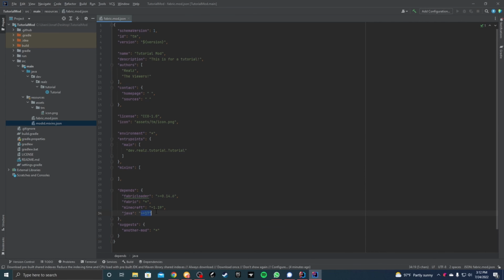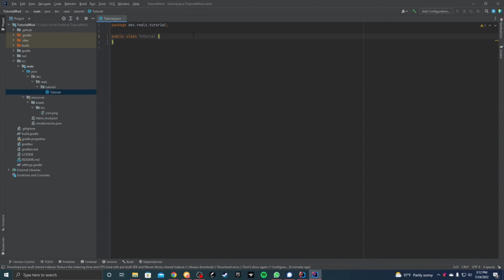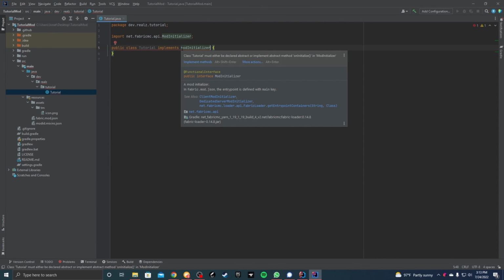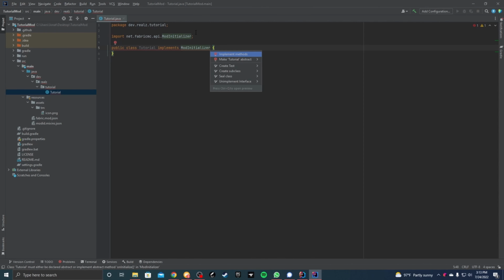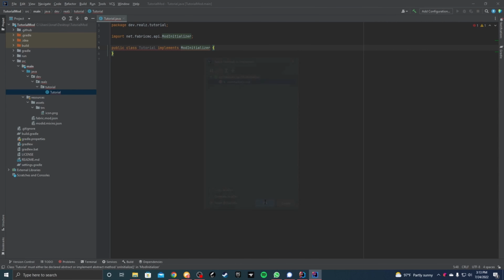Yeah, so it looks like you do need Java greater than or equal to 17. So yeah. Once you're done with all of that, that's basically it for there. You just want to go over to here. This is where we start coding a bit. So you want to go here and write implements ModInitializer from the net.fabricmc.api. And then here you can either hover over it or press Alt Enter on Windows and press implement methods. And there's this onInitialize method. We want to press OK on that. And it just has that.